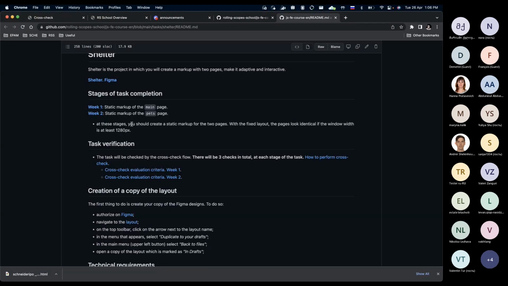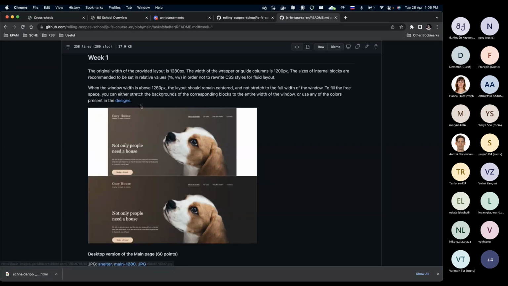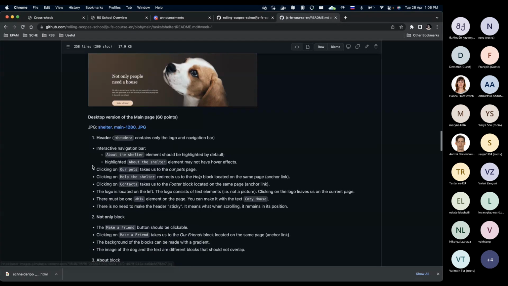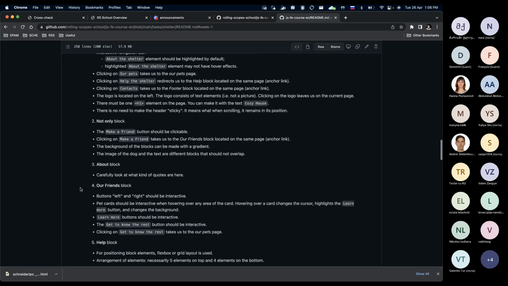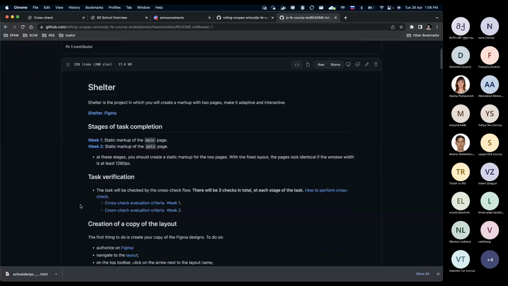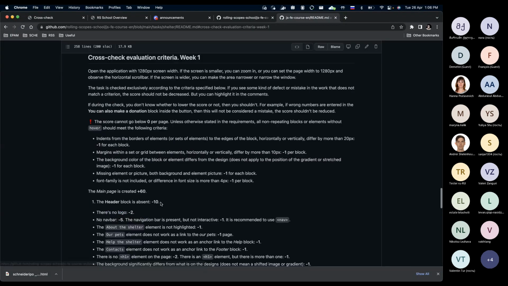To navigate to the criteria, you simply click on the week number 1 link and read carefully what is located here. Once you're ready, you can also verify your implementation against the cross-check evaluation criteria. Again, just click on week number 1, go through the criteria and check yourself.